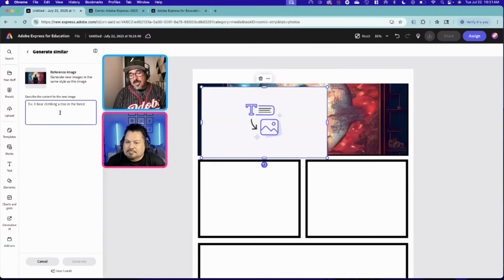And now I've got the next prompt here. I'm still giving it as much detail as possible. My next scene is right here. We've got the guy with the trench coat still running.